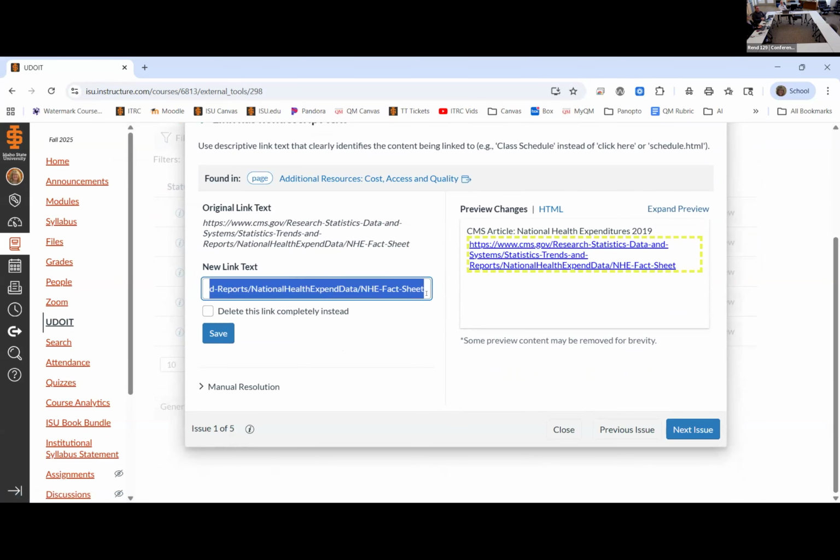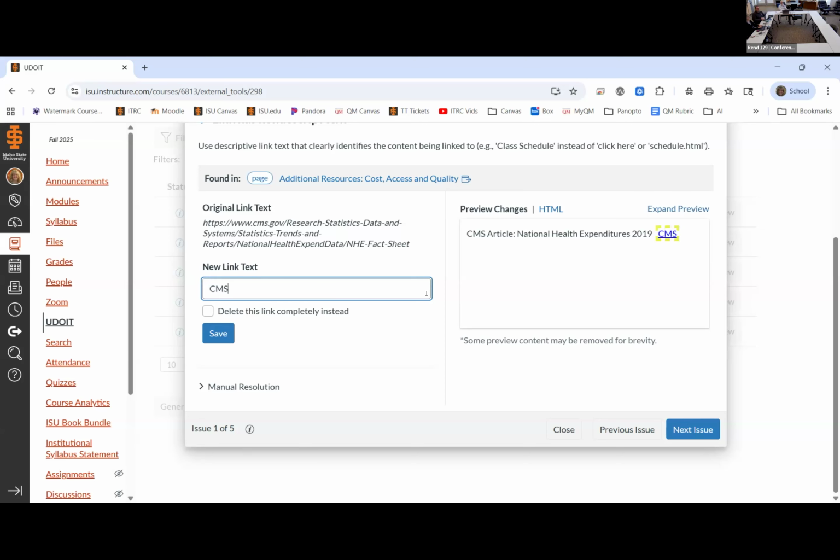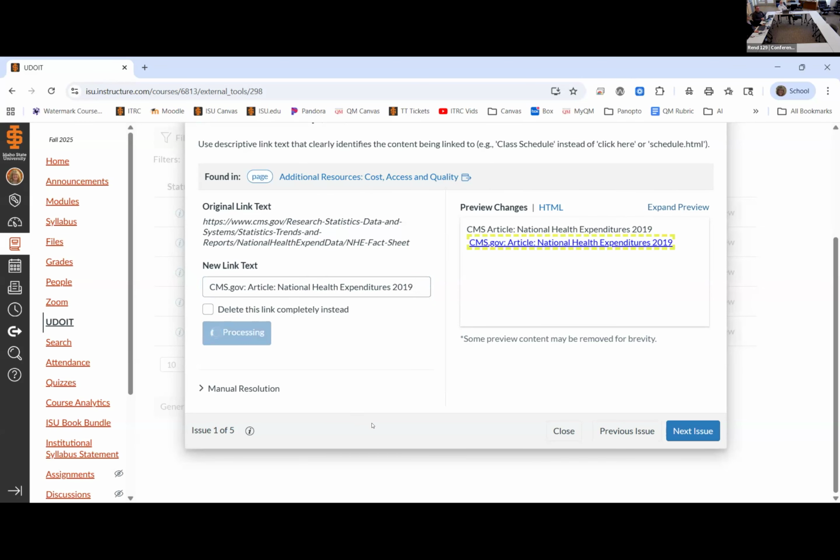So we're going to do cms.gov. I'm going to choose something just like this, CMS article. I'll just copy that. I typed this in earlier, and that's why it's coming up. So that's more descriptive, and it's not going to read all of that gobbledygook text here. Or I could just delete this link completely. If I decide I really don't need it, I can just click this box and it will delete it for me. But I'm going to go ahead and save that change.